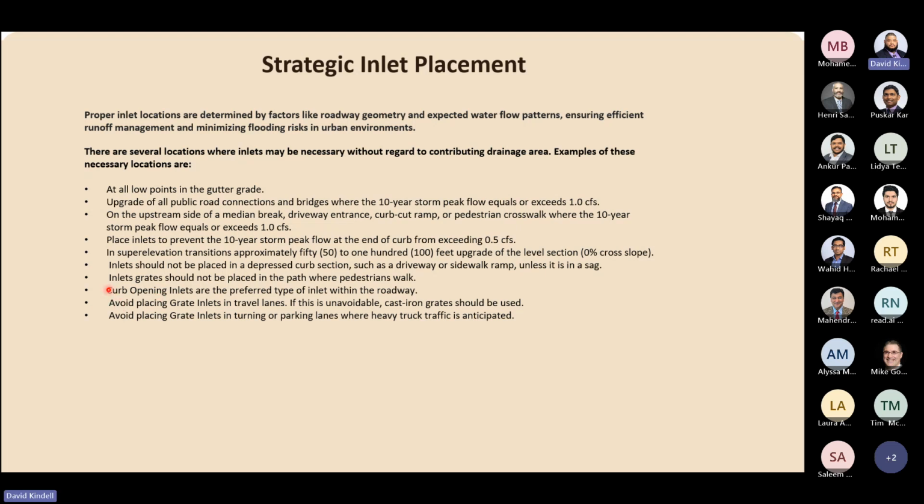And then you want to avoid grate inlets in a spiral lane, and grate inlets in a turning or parking lane. I remember one project on US 13. We had a grate inlet in a temporary road, but we can't do that. So we decided to convert it into a manhole with an inlet, with a manhole top on it.